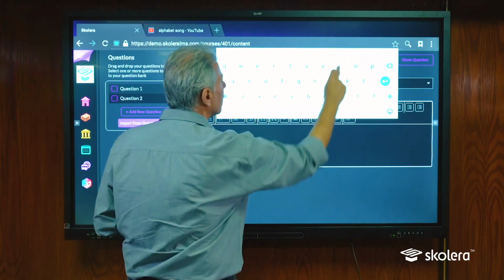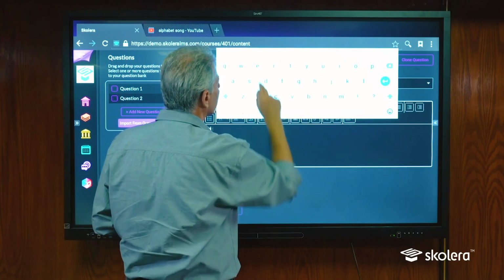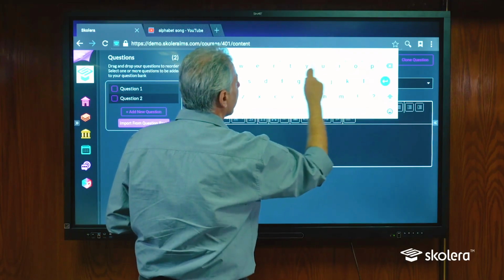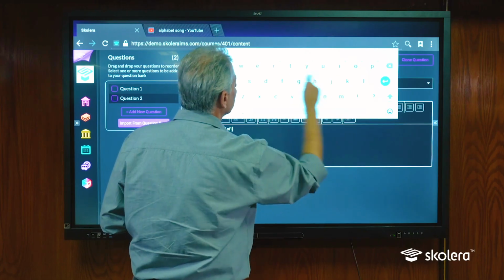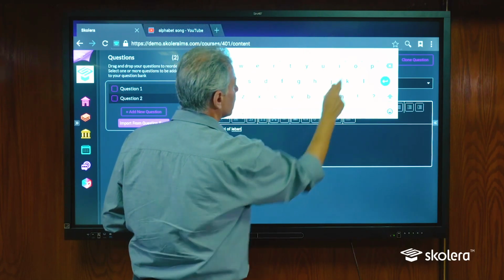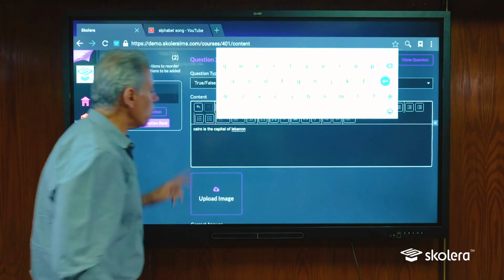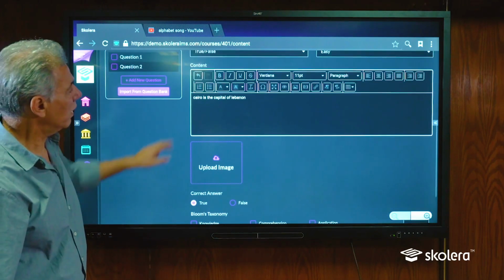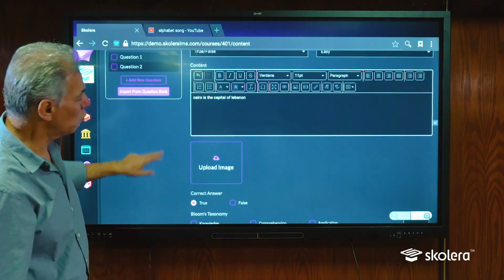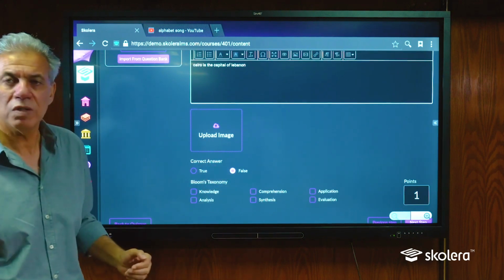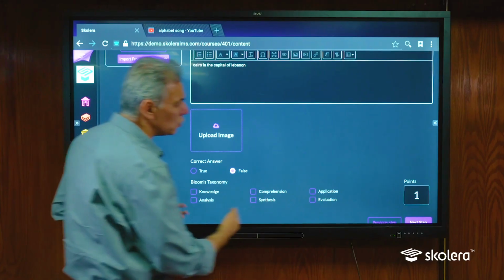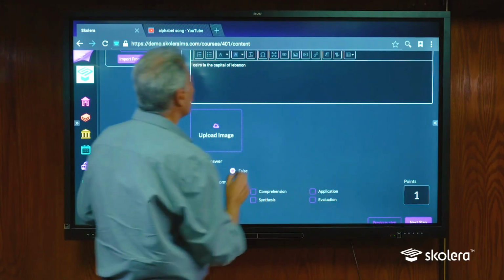Cairo is the capital of Lebanon, for example. Cairo is the capital of Lebanon. Okay? Is this statement true or false? It's a false statement. So you just mark that the correct answer is false. And once again, you can add the Bloom's taxonomy and you can add points.